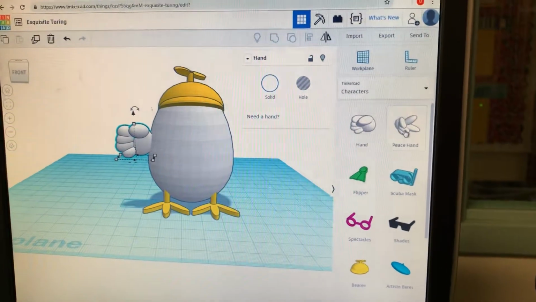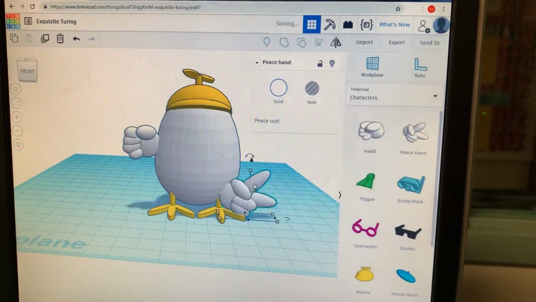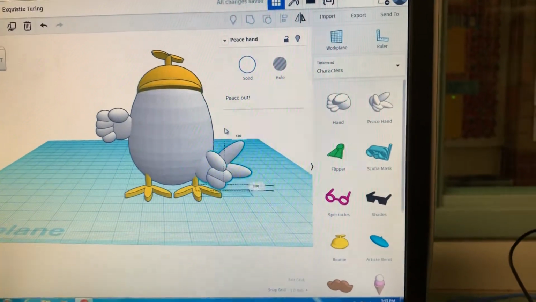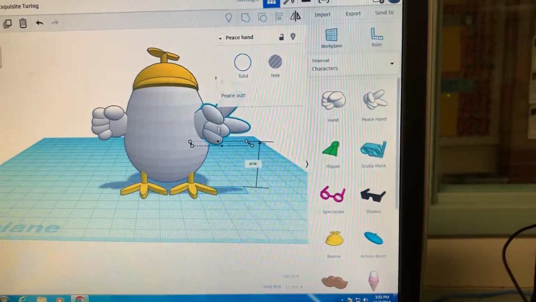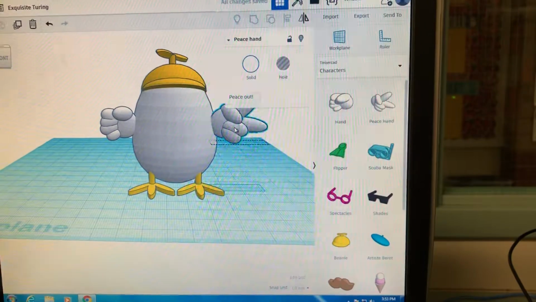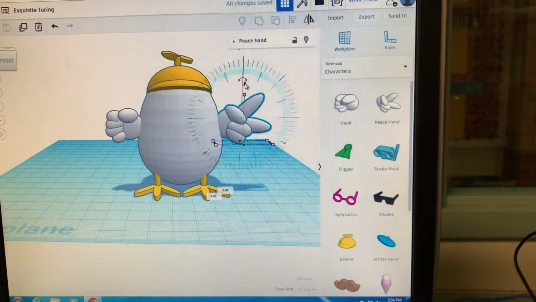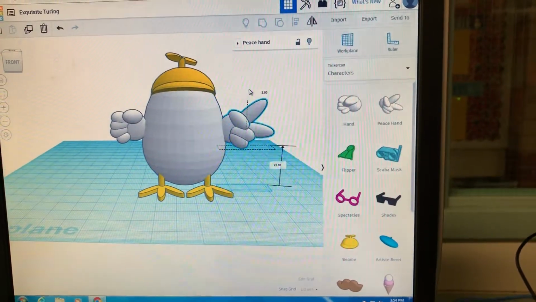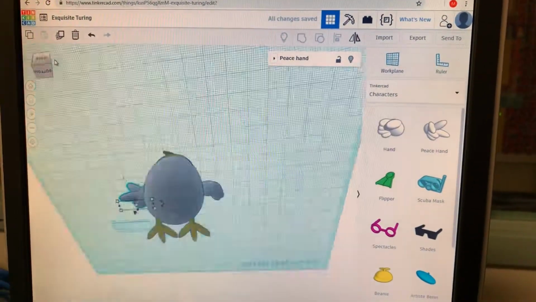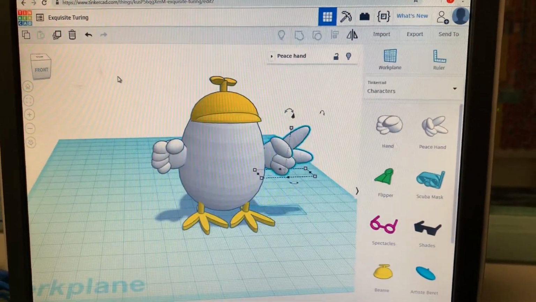With my other hand, I'll do this piece guy, drag it on over into my egg and use the arrow to bring the piece guy up, even it up. Take a look at all my different points of view. Make sure that it looks halfway decent.